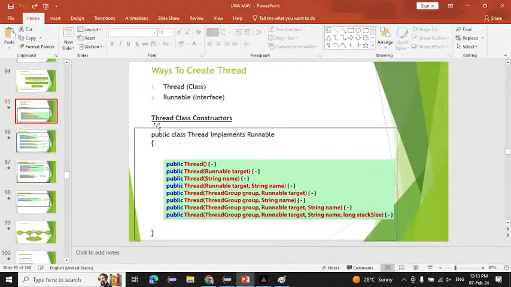Okay, so I will tell you how to do that tomorrow. There are two ways to create a thread: the Thread class, and the Runnable interface. I will tell you this tomorrow. Tomorrow I will take two classes. Okay.